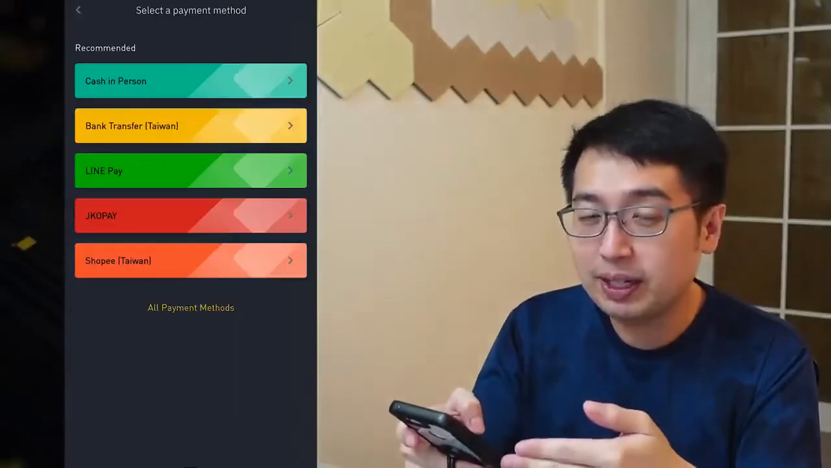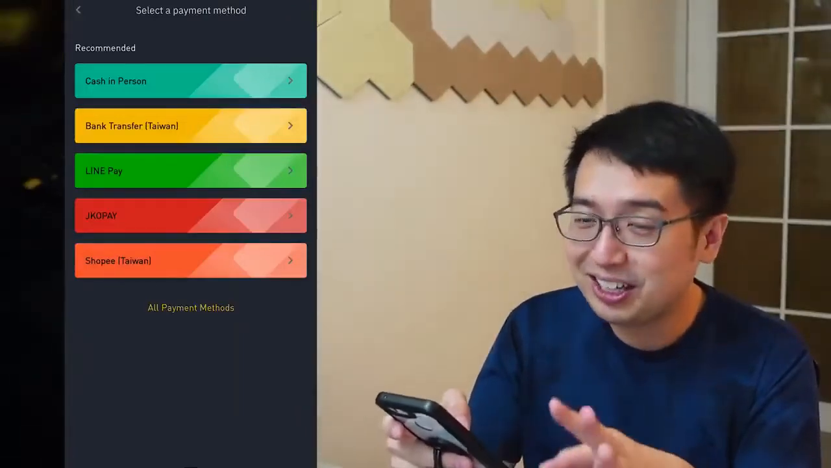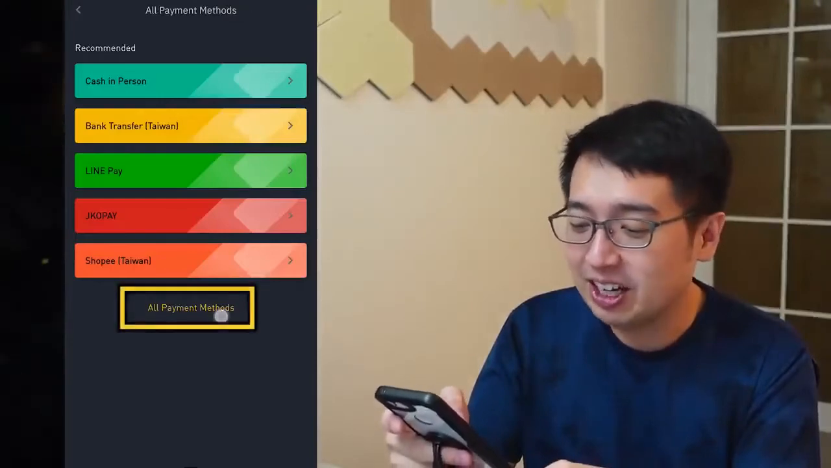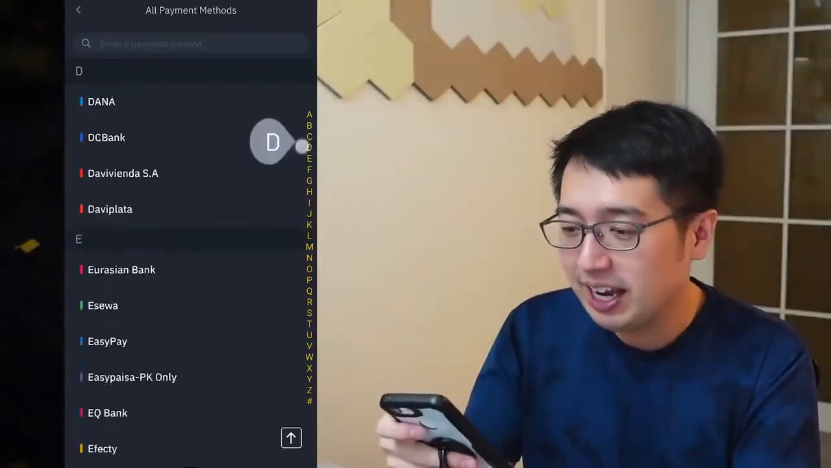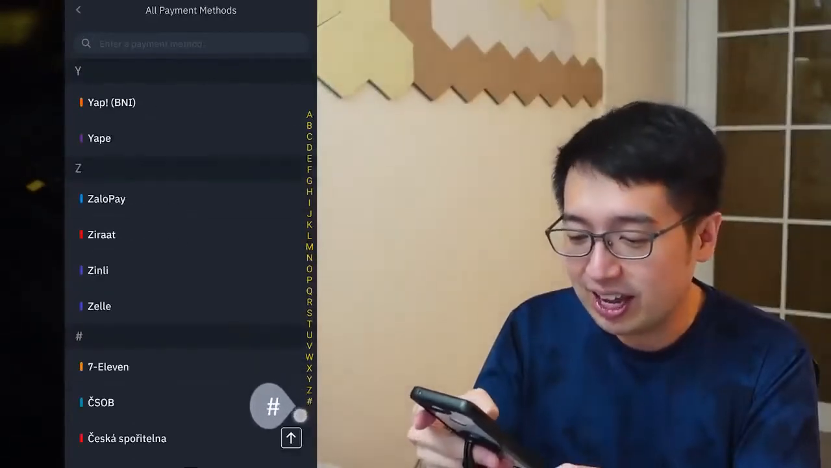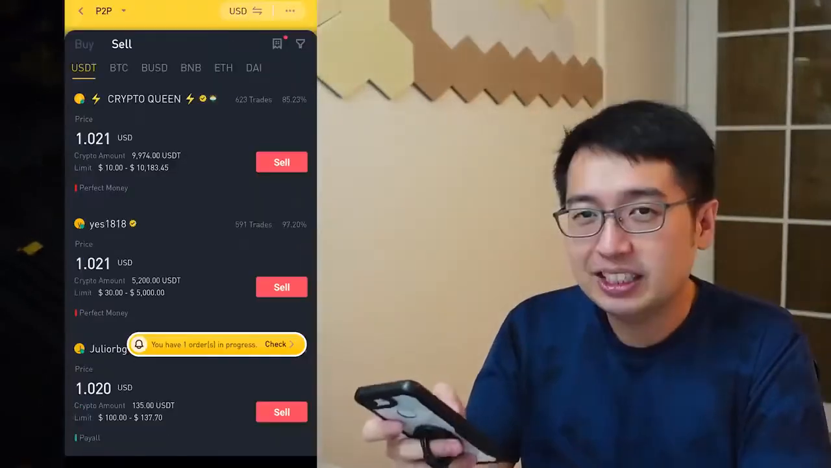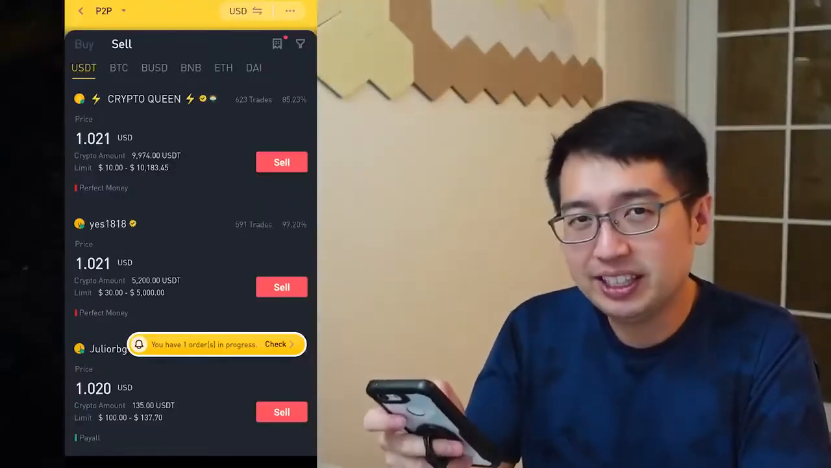Here we have the recommended payment methods for the country I'm in, and then we can select a lot of different other payment methods if we select all payment methods at the bottom, and you can see there are a lot. There are a lot of different payment methods supported by Binance P2P. So if you have that set, we can sell some crypto.